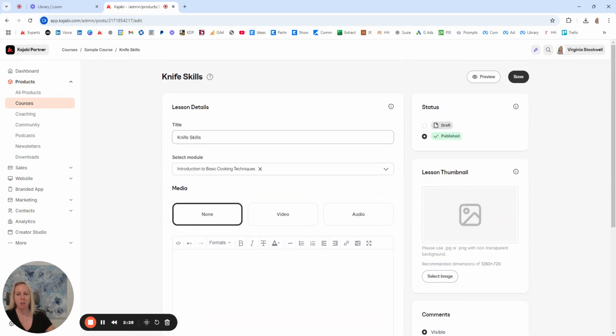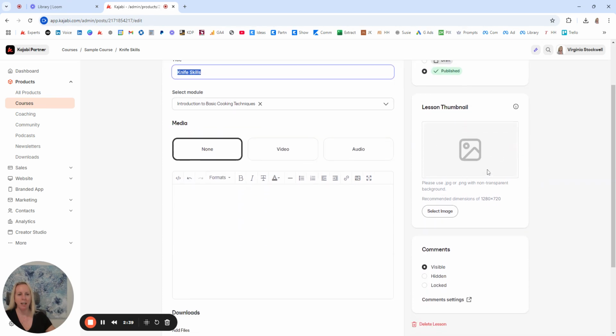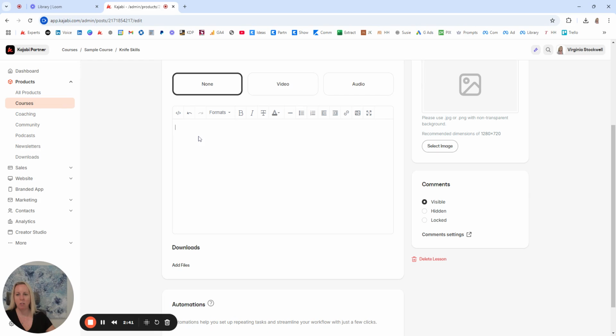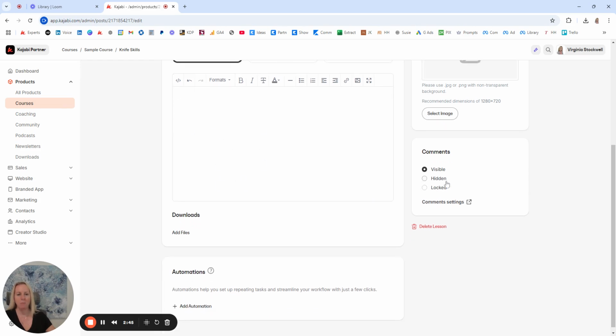So all parts of it are, you can change the title of the lesson. This is the module that it's in. You can add a video, audio, or nothing, and then move to draft or published, add a thumbnail, optional, have any text below the video here, and then you have comments. So comments are visible, hidden, or locked.